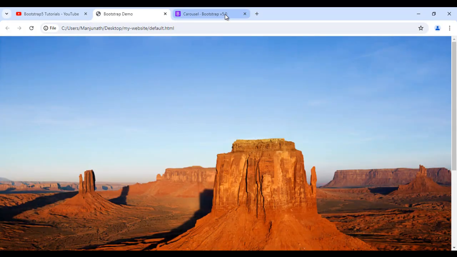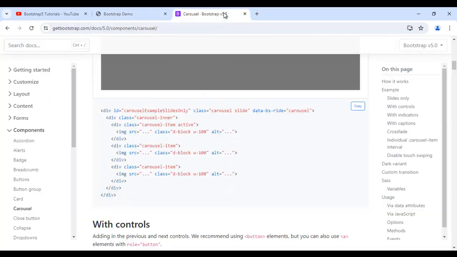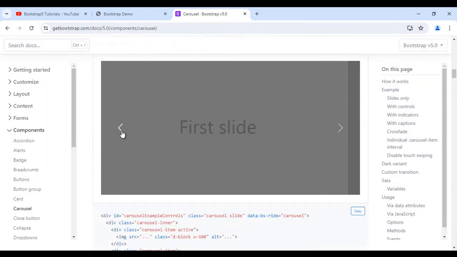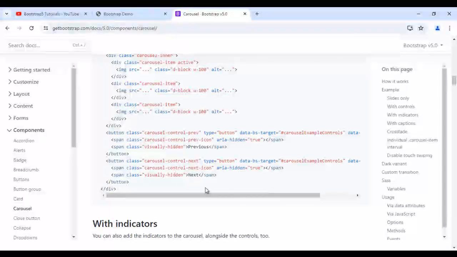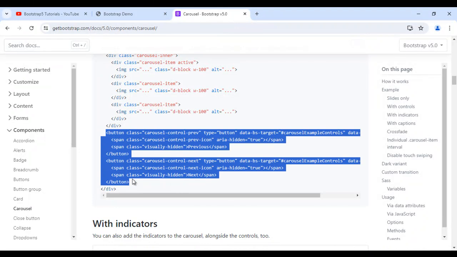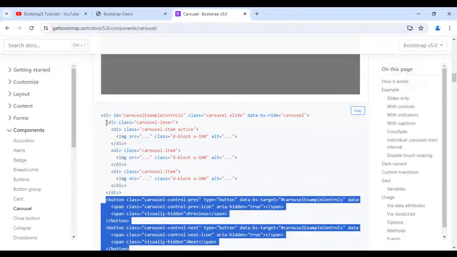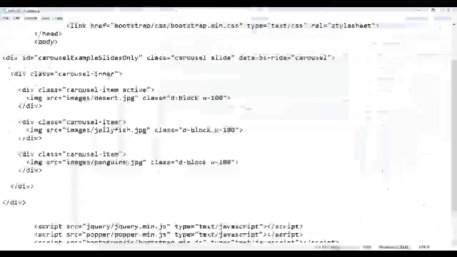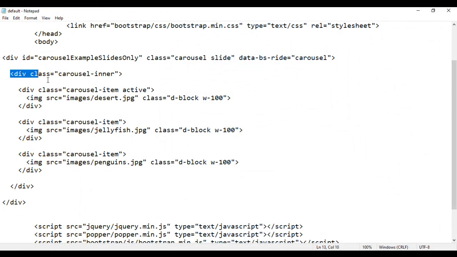Understand? Now what I do here, I am going to add the controls. I am going to add the previous control. I am going to add the next control. So for that what we have to do? Simply copy these two buttons. You can see we have two buttons and you have to paste them below the carousel-inner div. I am going to copy and paste below this carousel-inner div.